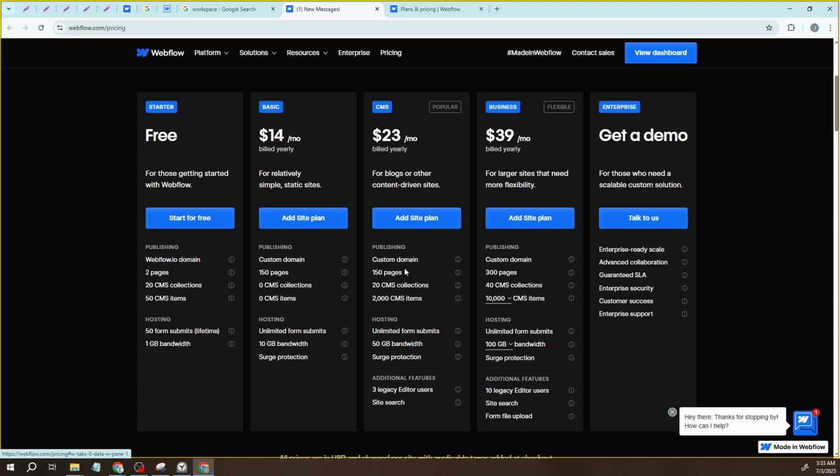Next in line is the business plan, which caters to larger sites that anticipate higher traffic volumes. Not only does it offer everything in the CMS plan, but it also includes unlimited form submissions, which is invaluable for engaging and interacting with your audience.